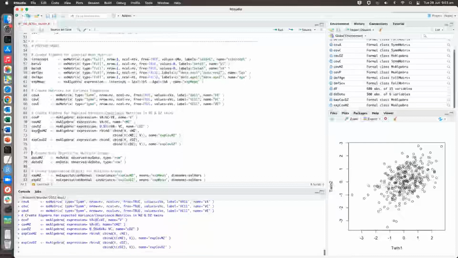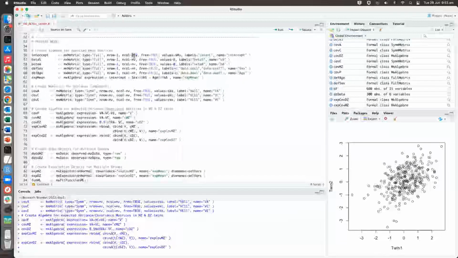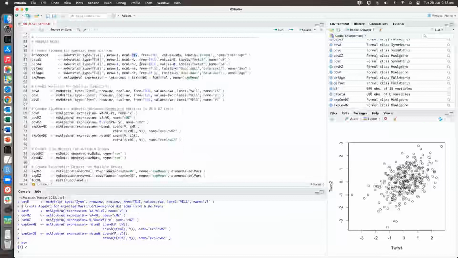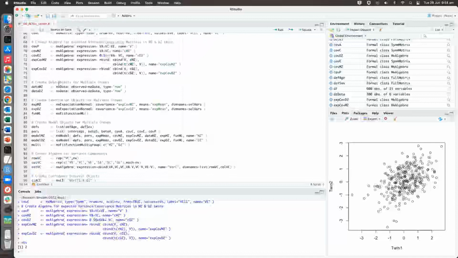So here's where we finally specify our expected variance-covariance matrices for our MZs and our DZs. We can see that we have our variance on the diagonal and our covariance on the off-diagonal. It is a 2 by 2 matrix. They're the same size, they have to be the same size, and it needs to be the same width as our means, because our means need to be a matching dimension in terms of matrix size.